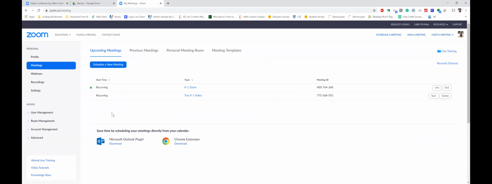So we're going to create a new meeting, and we're going to create a link that is reoccurring, meaning that every time you want to talk to your learners, you don't have to create a link and set up a meeting. So we're going to create a meeting that is reoccurring, that you only have to share the link once, and that your learners will be able to access every time you meet with them. So we're going to schedule a new meeting.